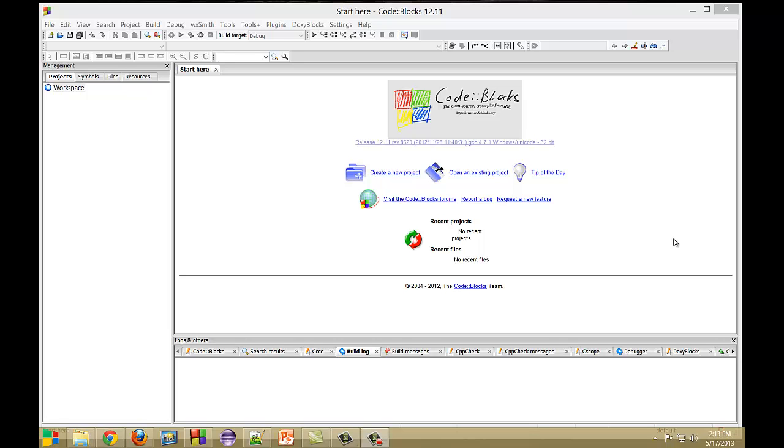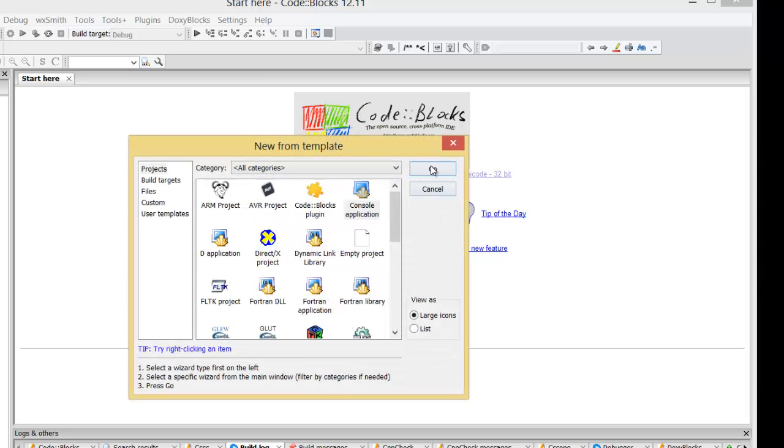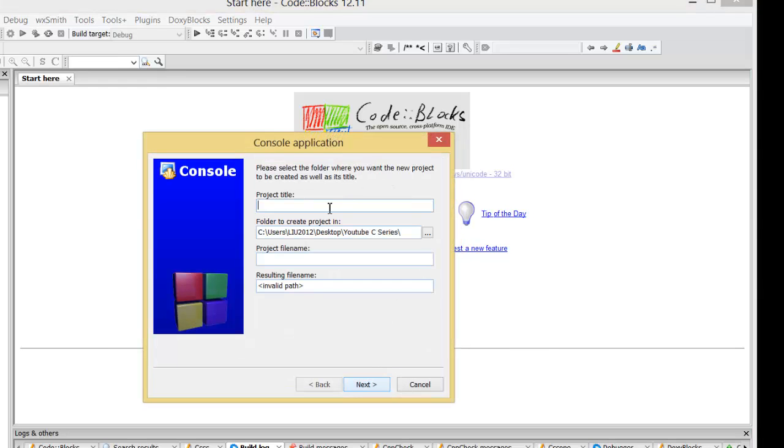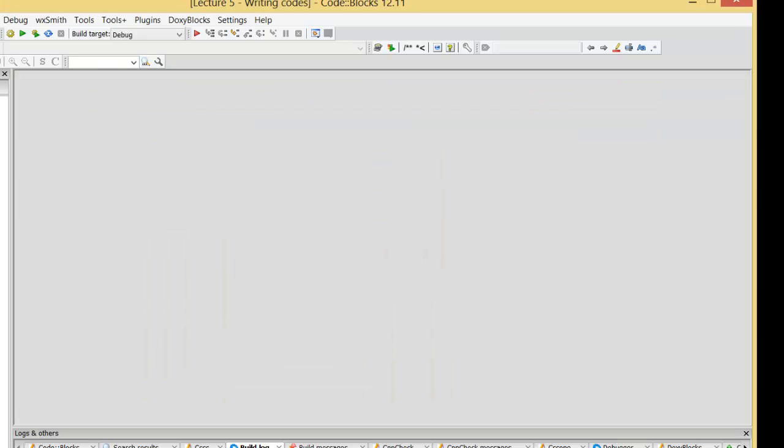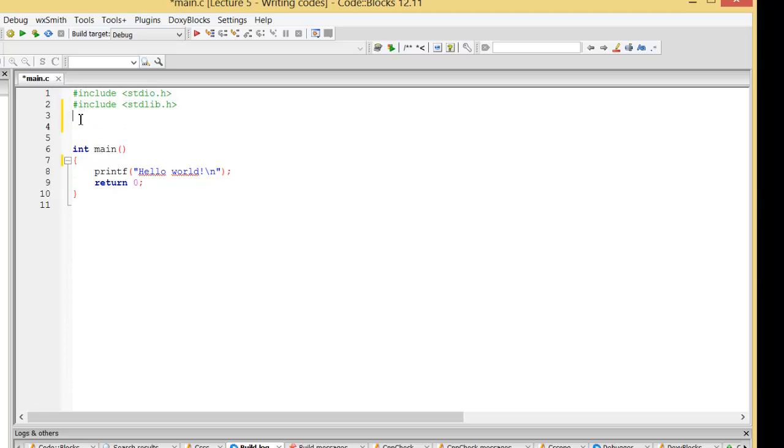So let's begin by opening up a new project, console application, and select C. I'm going to call mine lecture 5 writing codes. Okay, leave everything default and open up your main. Okay, so let's begin with the comments just to let other programmers know what our program does in case they need to debug it.